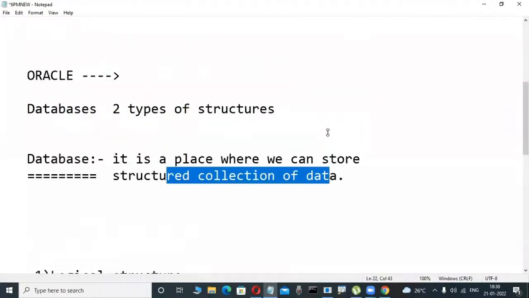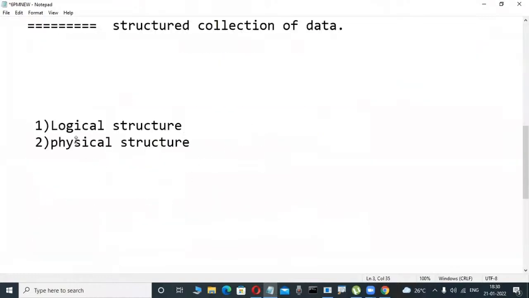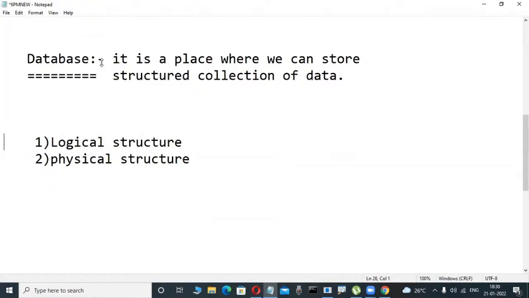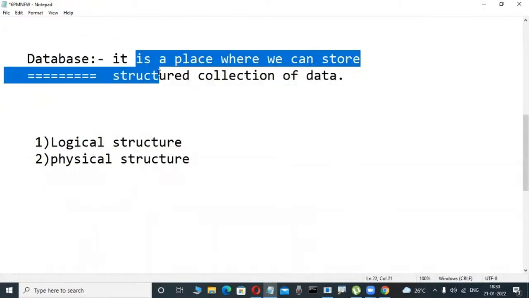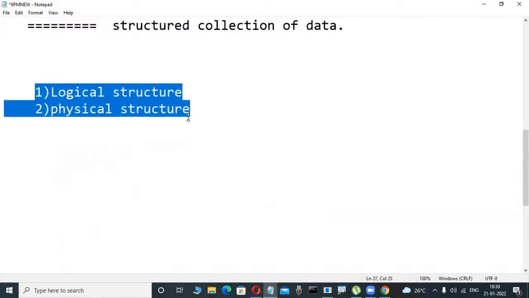But whenever we install this type of software, two types of structures are there. One is the logical structure, another one is the physical structure. I am not explaining this definition today; you will understand it in one of these days. First observe: two types of structures are there, logical structure and physical structure.